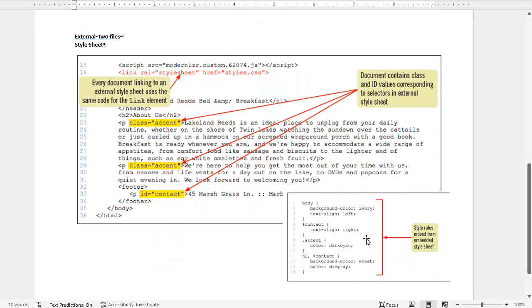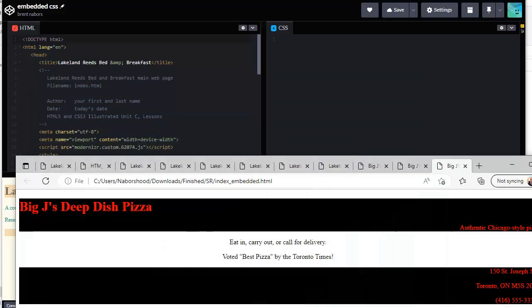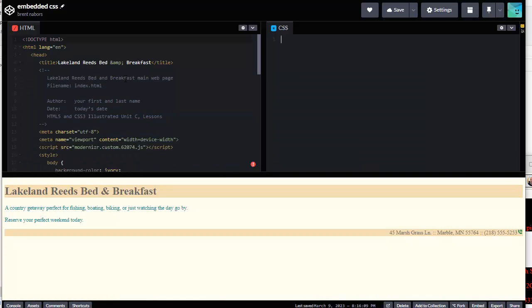So is it internal or external? We're going to do some stuff and we're going to really look at it now. I got to find it here. Hold on. I'm going to minimize this a little bit. Okay, here we go. Here is an embedded CSS.